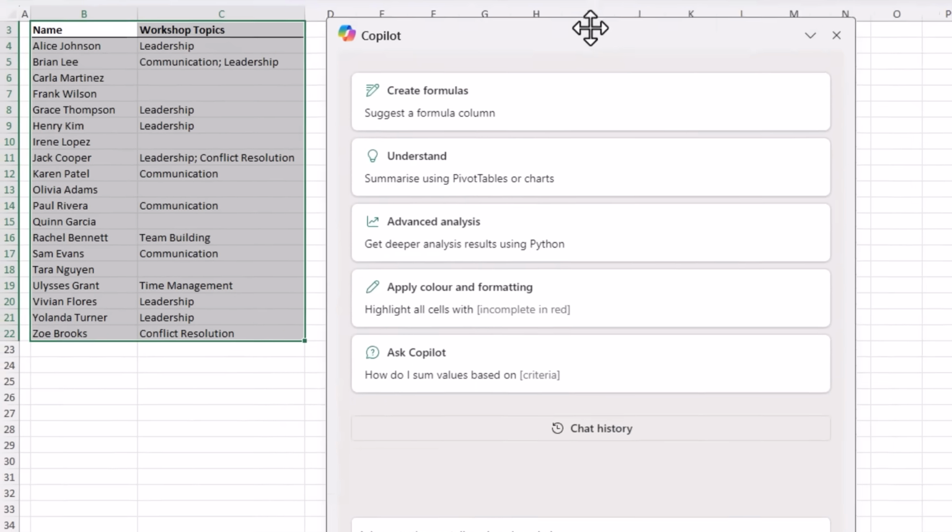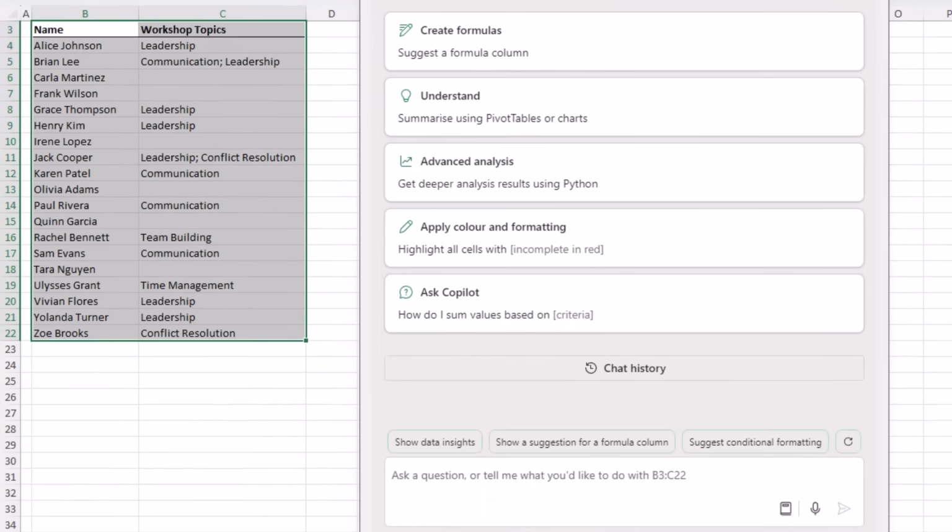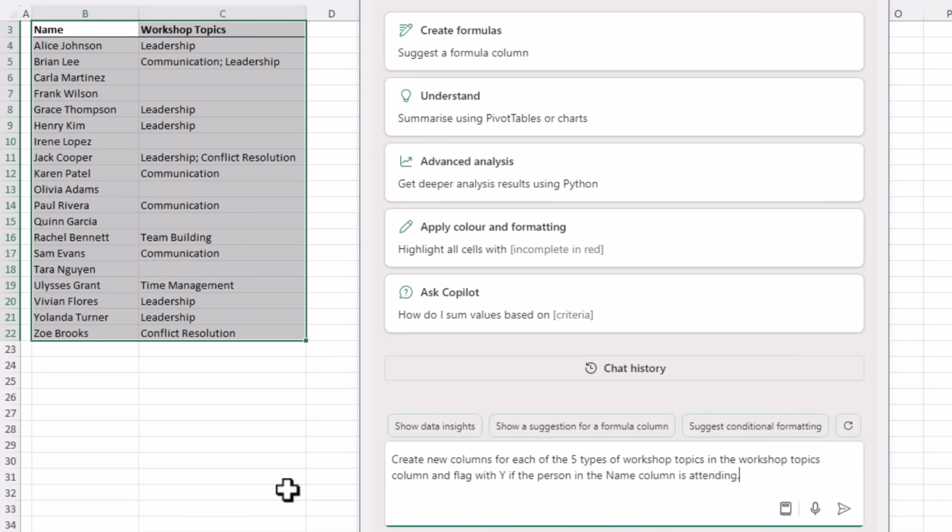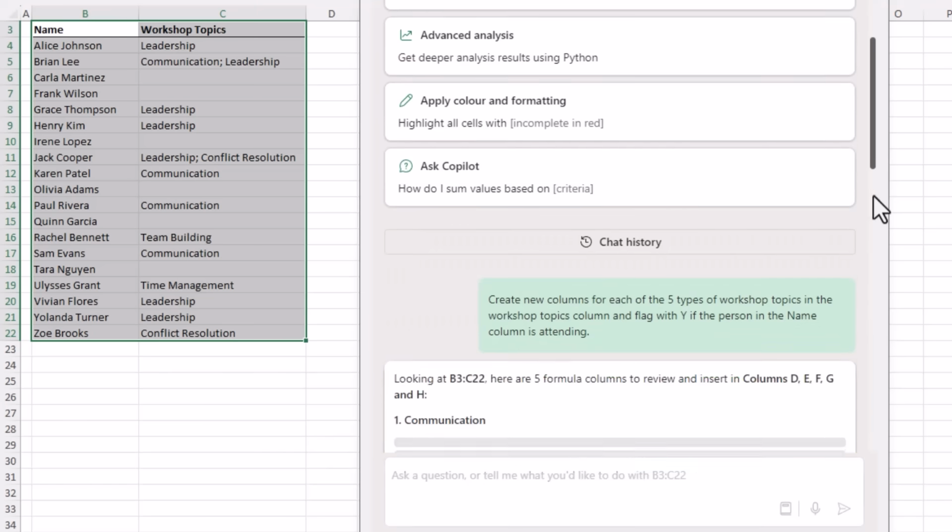It opens in a task pane. I'm just going to left click and drag it out so it's closer to the data. I'm going to ask Copilot to create new columns for each of the five types of workshop topics in the Workshop Topics column and flag with Y if the person in the name column is attending. Let's see how it goes.